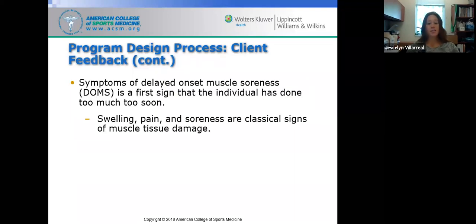Delayed onset muscle soreness comes maybe 2 days after the training session. But it's the first sign that an individual has done too much too soon. So if there's a lot of swelling, pain, soreness, those are classical signs of muscle tissue damage.